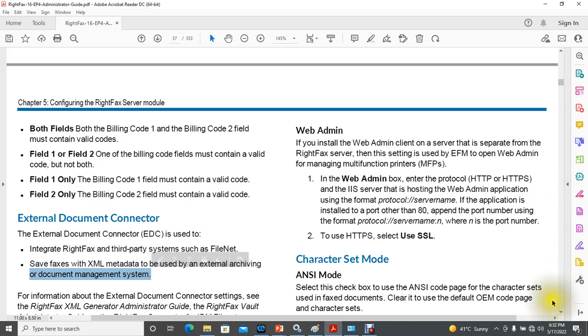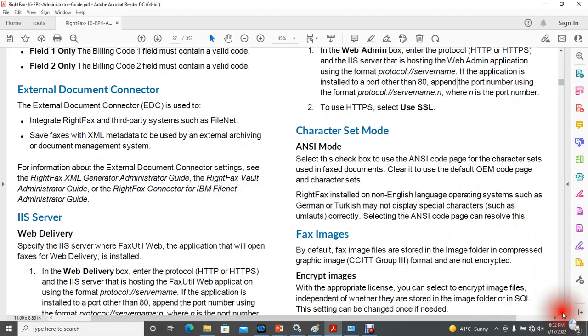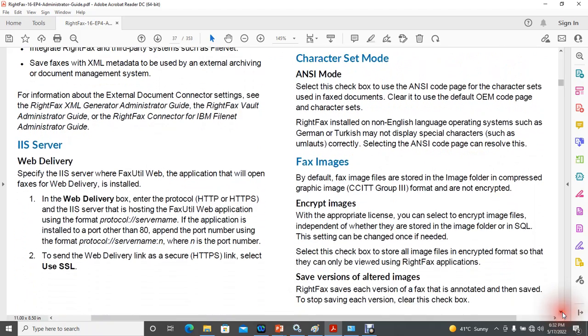Okay guys, apart from this, web admin. If you install the web admin client on a server that is separate from the RightFax server, then this setting is used by EFM to open web admin for managing multifunctional printers, and for that we need to use port 80. And I hope it is very clear. You guys must be knowing what all settings we have to enable.